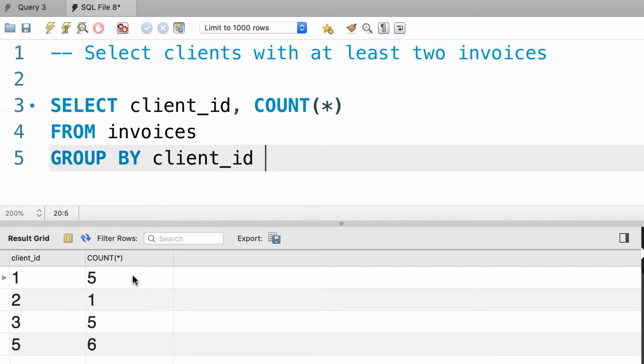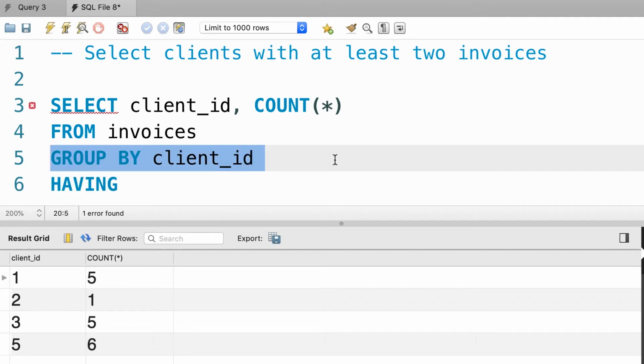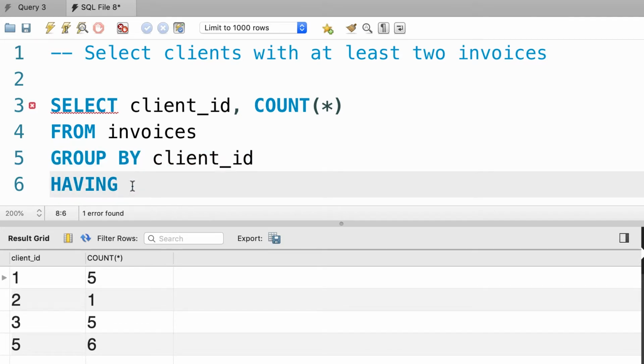Now we're only interested in clients that have at least 2 invoices. So here we want to apply a filter using the having clause because we want to filter after grouping our data, okay? So having count of star greater than or equal to 2. So with this, we get clients 1, 3, and 5.